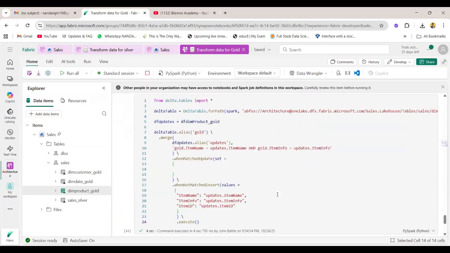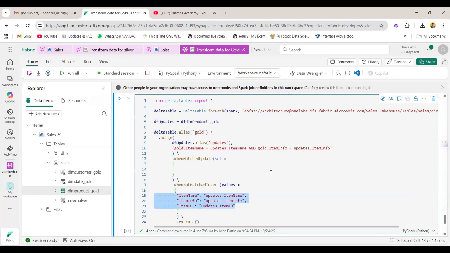So it is basically again the same as the operations we have seen in the customer and the date table. The same thing is going to happen. If there are any updates, it is going to run this set of operations. If there are no updates, there is an empty set, no operations are performed, and it is always checked with the df.updates, which is loaded with the original df product gold table.